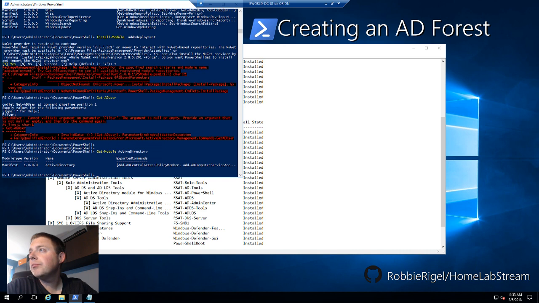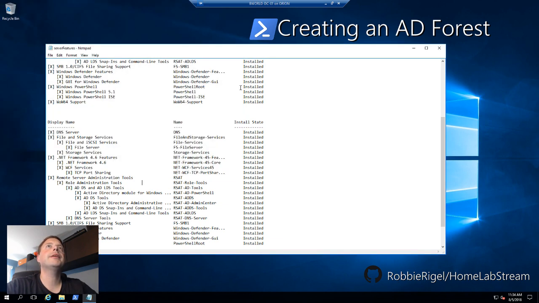Can't run import module ADDS deployment. Let's see here. Install. I did. Hold on. Install Windows feature. Oh, you know what? I bet the problem is... hold on. I think I know what the problem is.